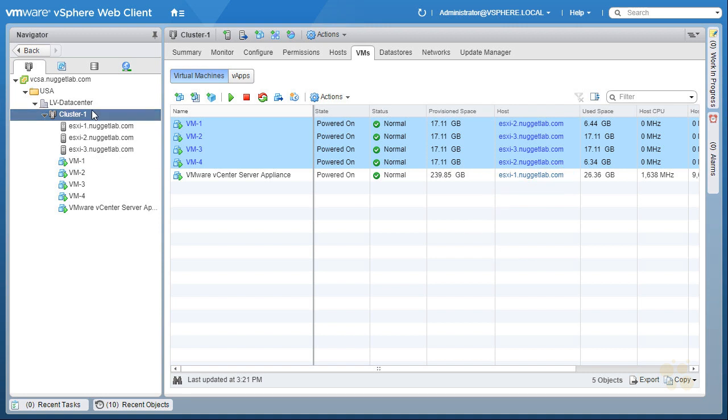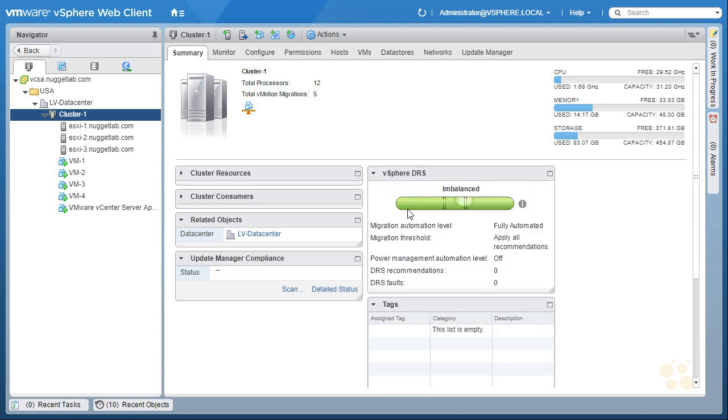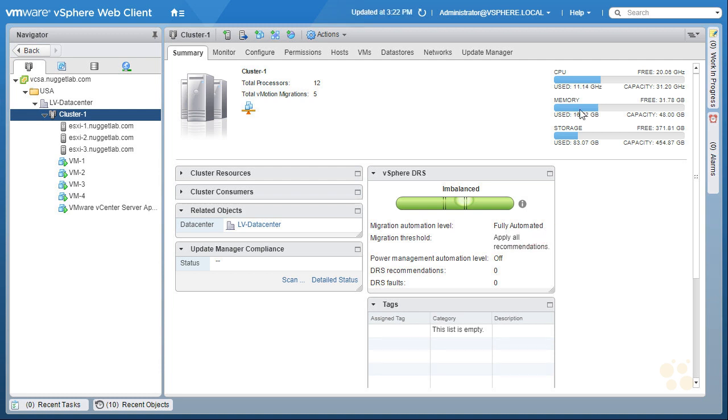And with the cluster selected, if we click on the Summary tab, it has a nice overview of the resources currently in use, and if we expand the vSphere DRS right here, it'll give us a nice visual representation regarding the current balance. It's also showing us here that the DRS is set to fully automated. All right, so let's create some affinity rules.